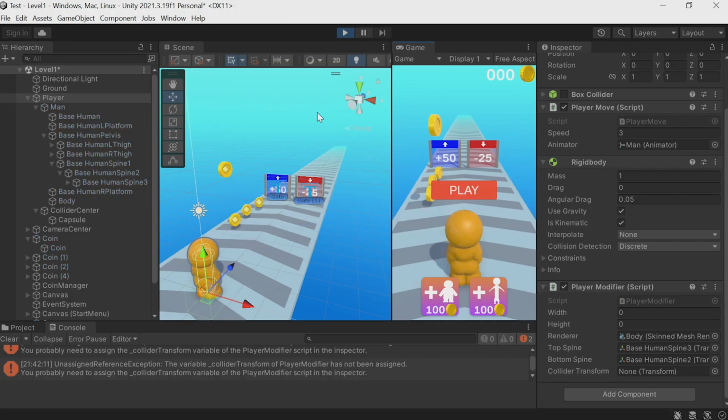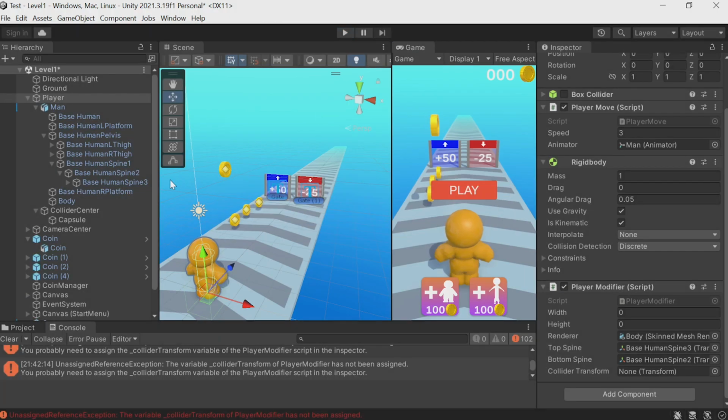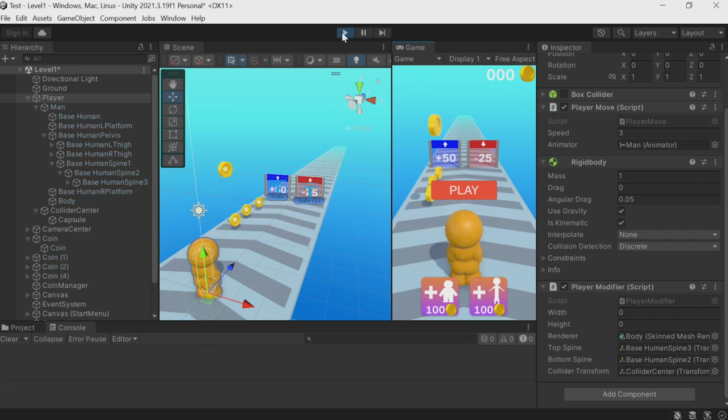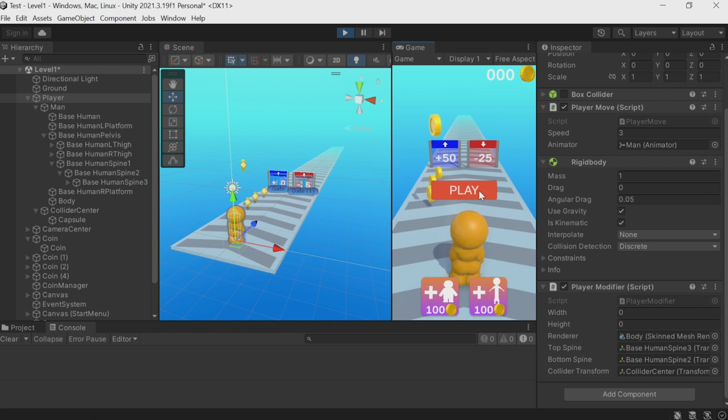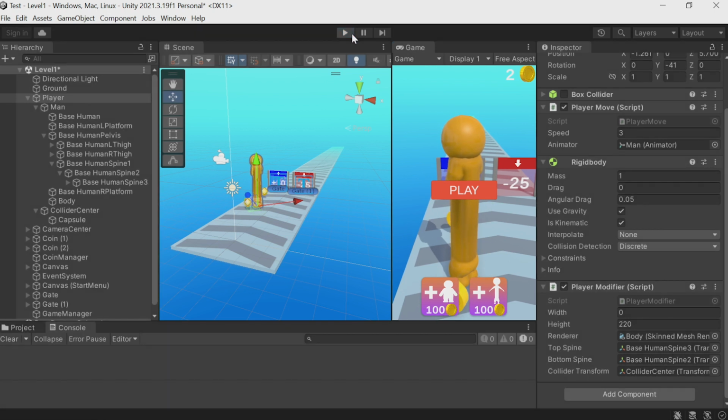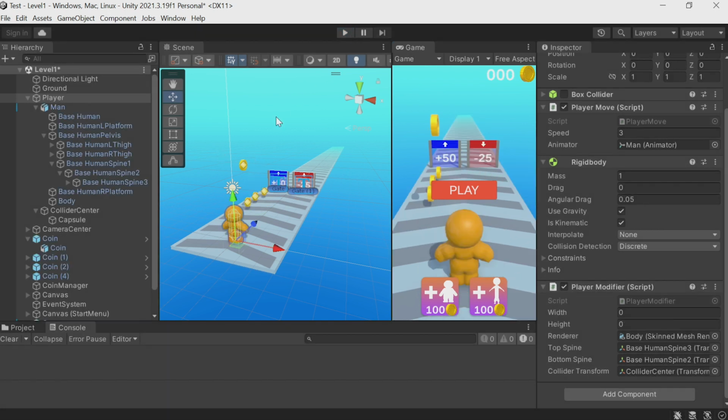Careful now. Of course, I forgot to add the link to the collider's transform again. We press H and see that the collider touches the top of the character's head, so now it will be able to collect coins high above without any problems. There, it has collected a coin with its head.